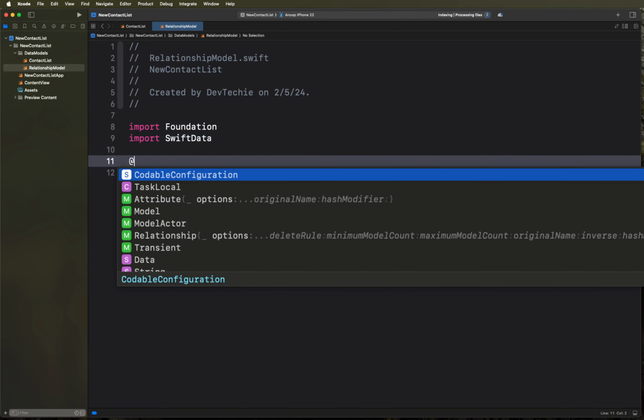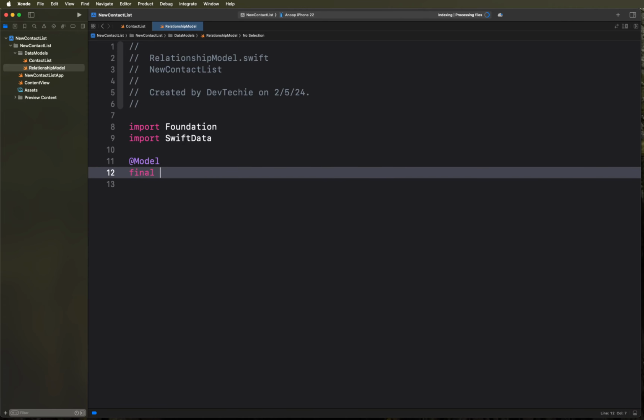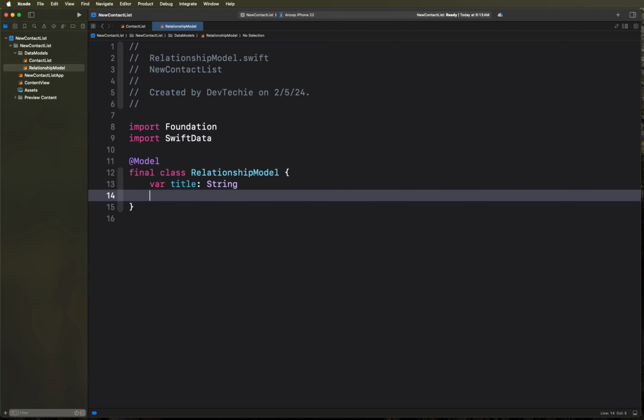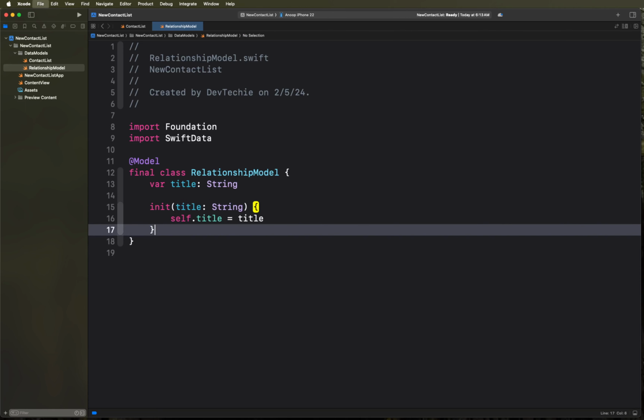Make sure to import SwiftData, and then we're going to create the model. The only property that this particular model is going to contain is title. You can expand upon it a little bit more if you like, but I'm going to keep the example very simple. Now that we have all the data models ready, we will initialize the container in the app file.